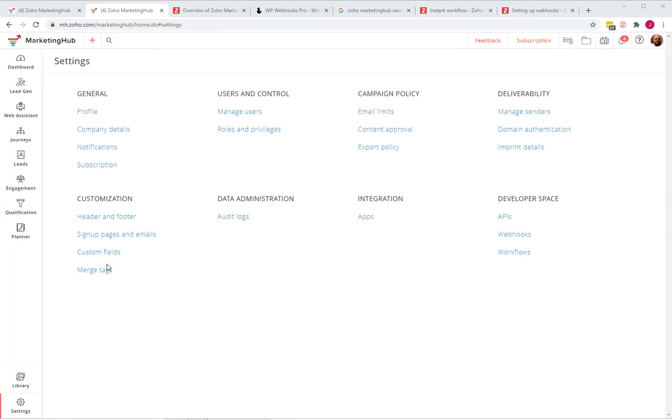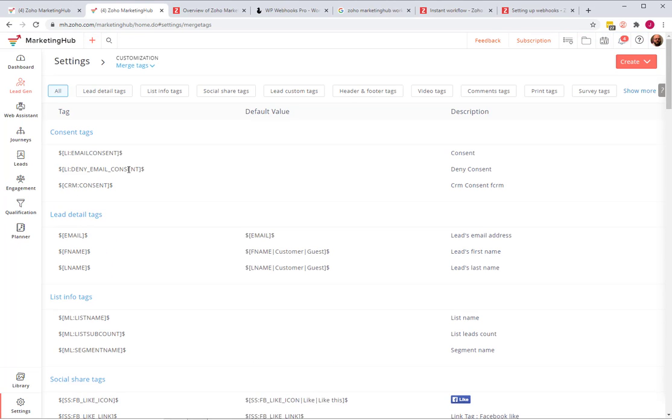And so here, settings, customization, merge tags. So this is a pretty powerful aspect of Marketing Hub. And you can see here, these are the default ones. These are the types, and then these are the actual merge field names.